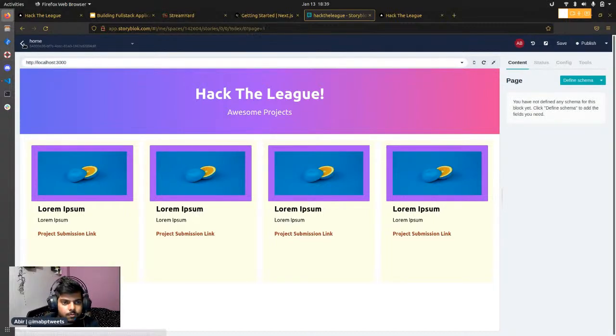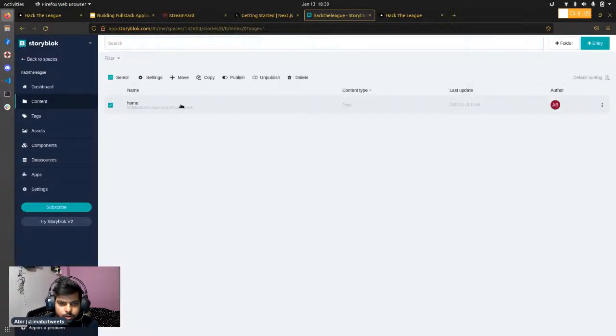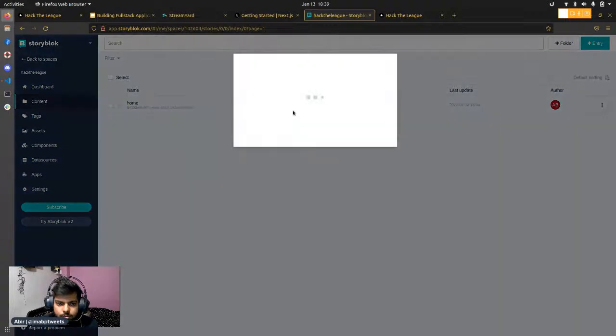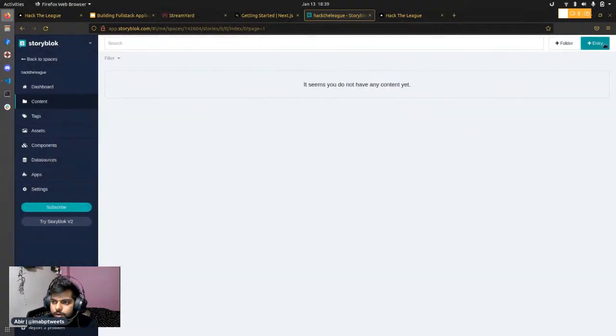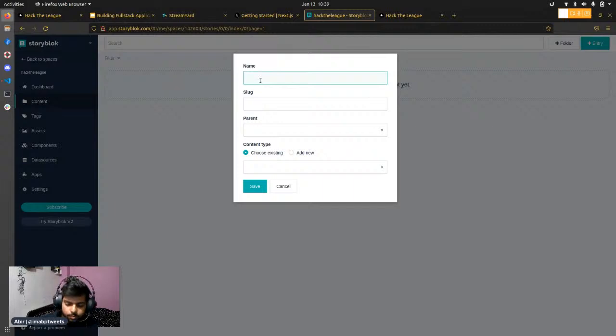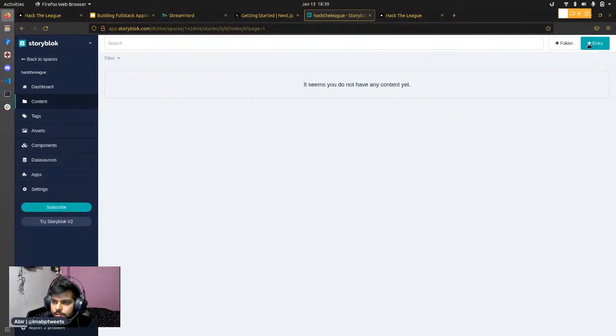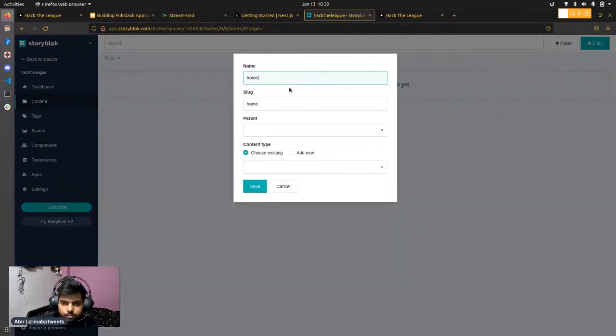So this is how home looked. We are going to create a new page. I'll just delete this, and we are going to create a new entry over here. Type home again, and the slug is home. The parent is nothing. We are the parent itself. The root is the parent.